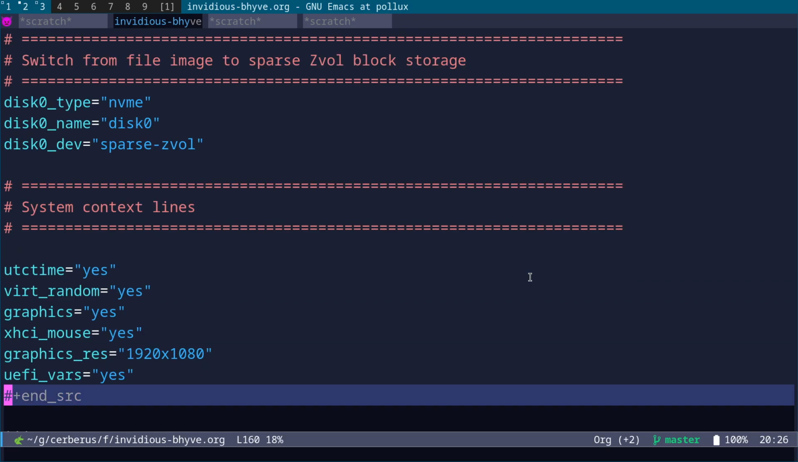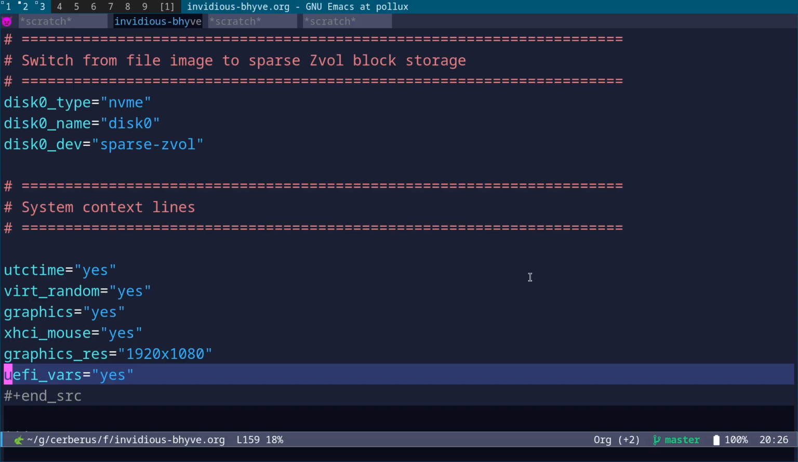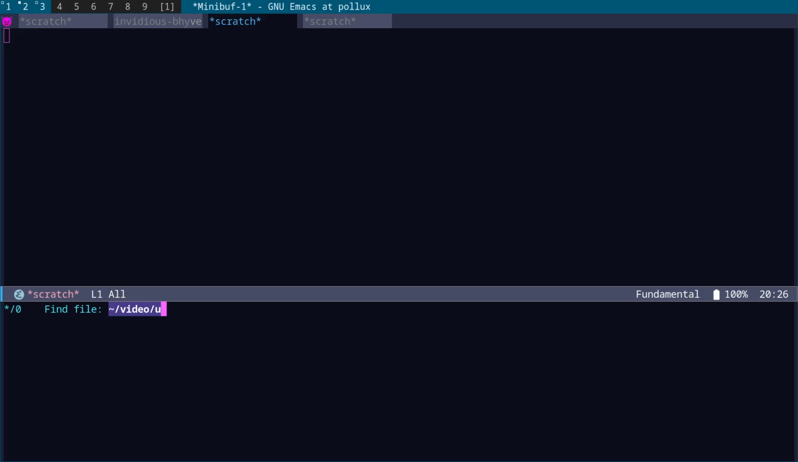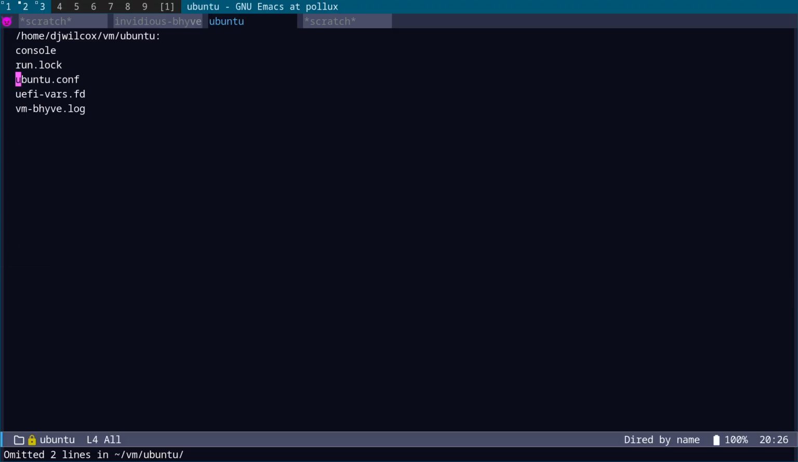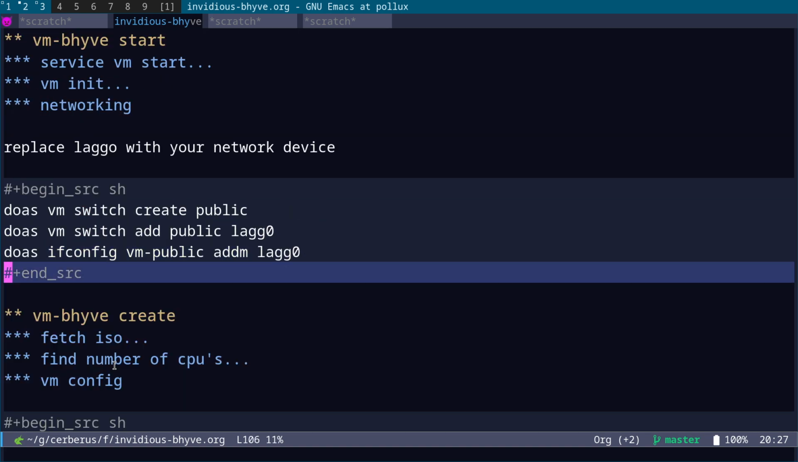And then we've got the system context line, so we've got the graphics, the mouse, the graphics resolution, and UEFI vars. If I come into VM Ubuntu, what you see is we've got console runlock, ubuntu.conf, uefi-vars.fd and the log. So that's where the UEFI vars file comes from. It saves the UEFI variables, basically, I believe, into that file.